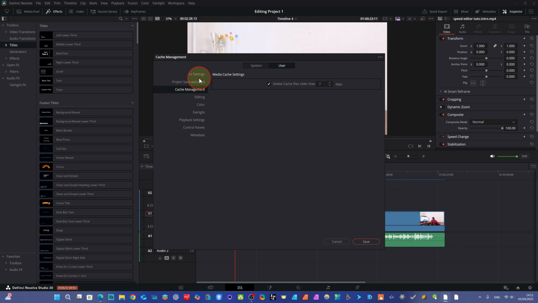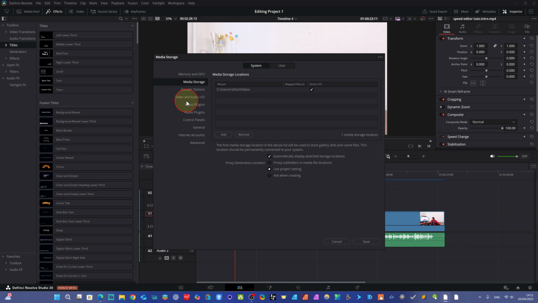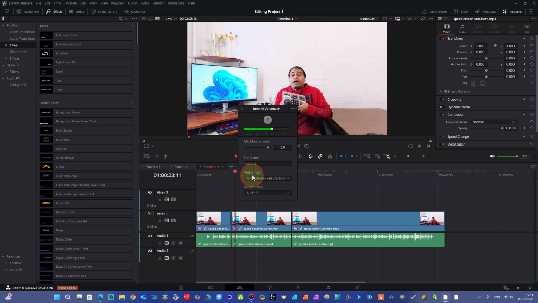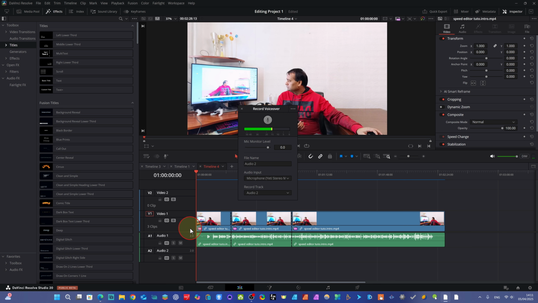Otherwise you can come here to preferences. From here you see UI settings, system. In system, video and audio, from here you can select your microphone. We have already selected it, cancel, and now we just click here and it will start recording. So we mute our first, okay, and now I record, start.